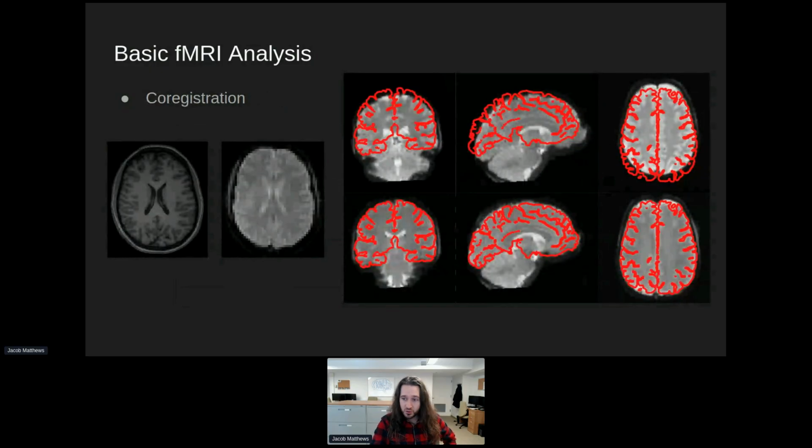So co-registration, I mentioned earlier, our EPI sequence, as you can see here, has very little anatomical contrast. If I asked you to find Broca's area in this image, you might struggle because there's just not a lot of anatomical landmarks. But that's what our anatomical imaging is very good for. So we like to use our anatomical images to do ROI analyses, but our functional images have all of the functional data in them. And so we line these two things up to make sure that we can use ROIs from our anatomical images in our functional images.